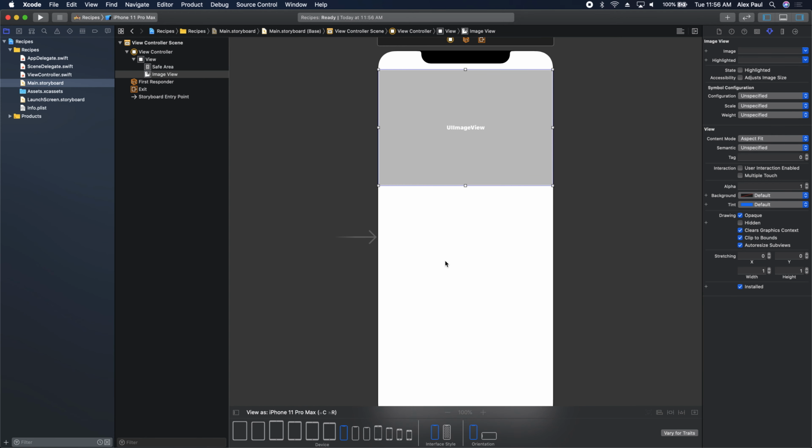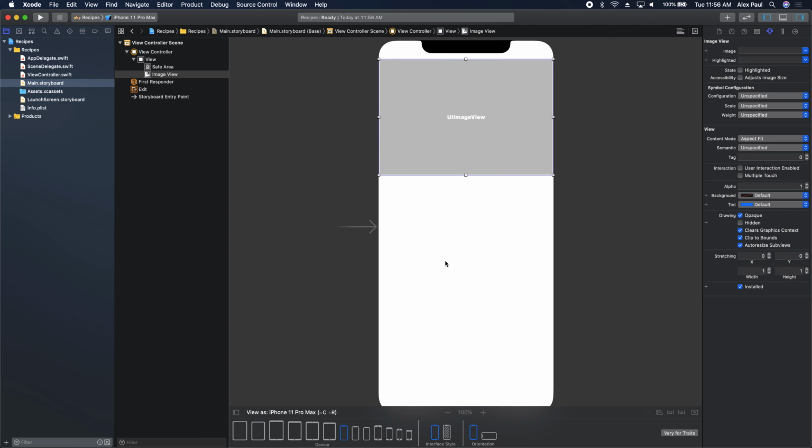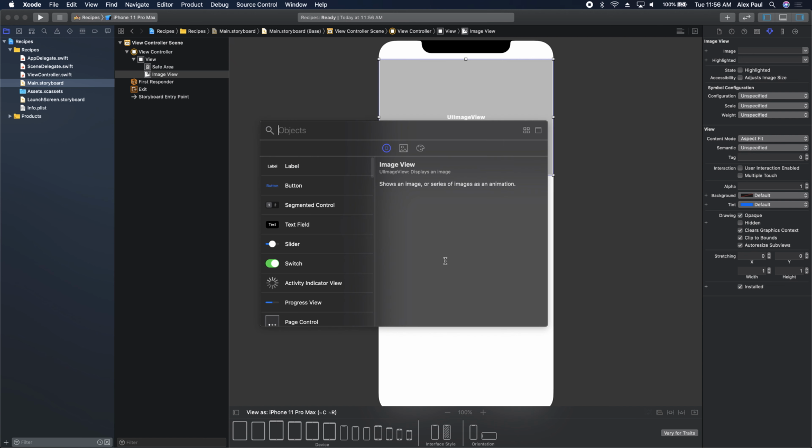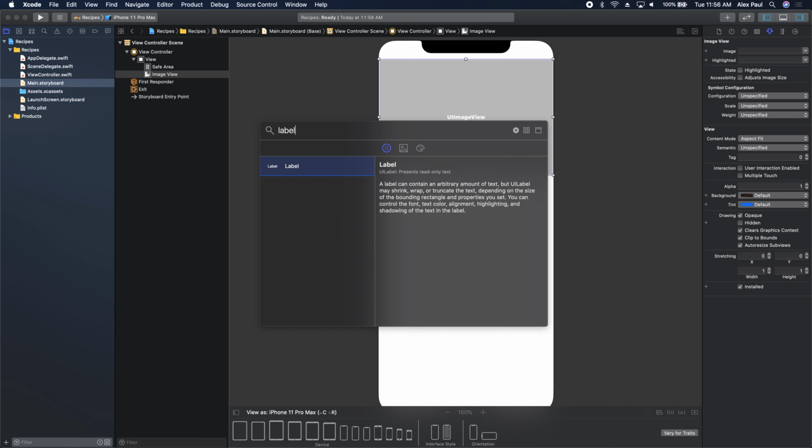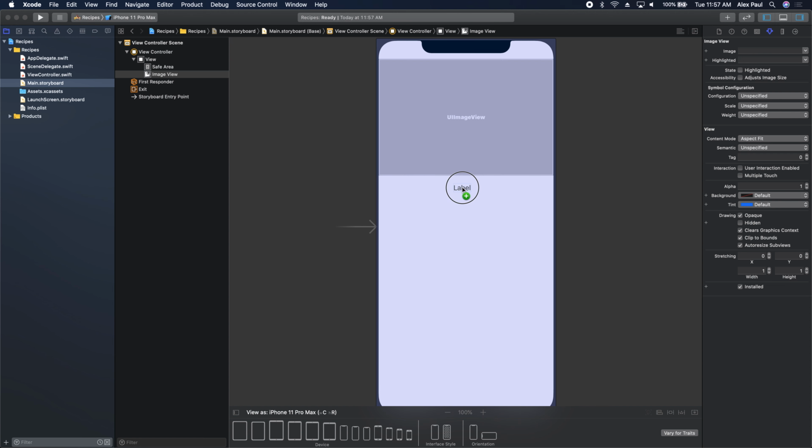Great, so we have a UI view, this is great. Go ahead and drag a label beneath the image view. So drag in a label, search for label in the object library, and drag a label beneath the image view and center it beneath the image view. So center it horizontally. So we're getting a label from the object library, we're dragging it in. I'm gonna center it somewhere here. That's good.